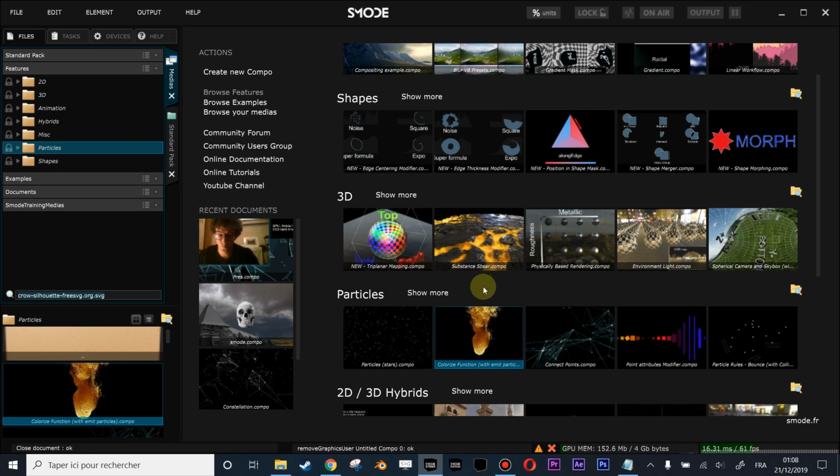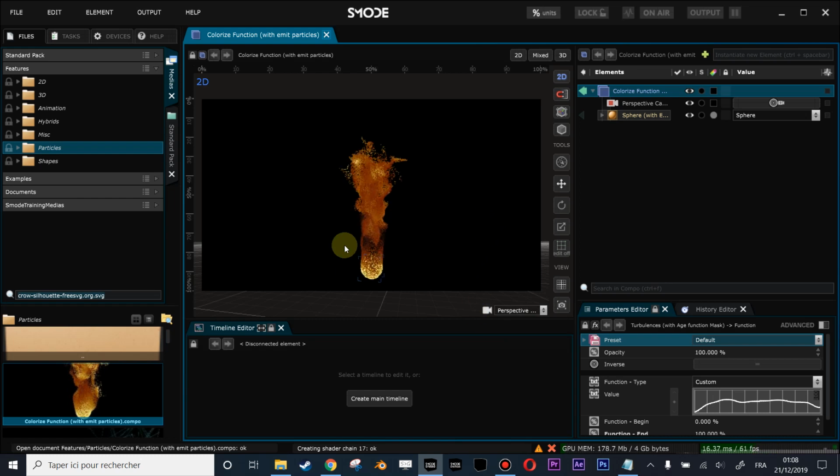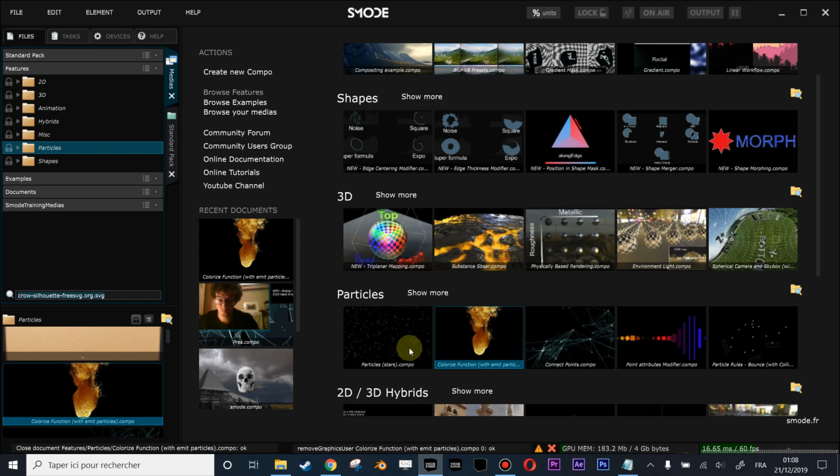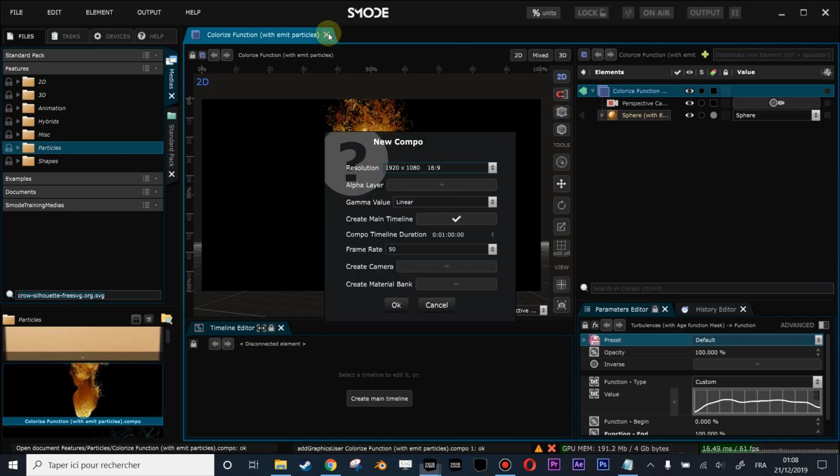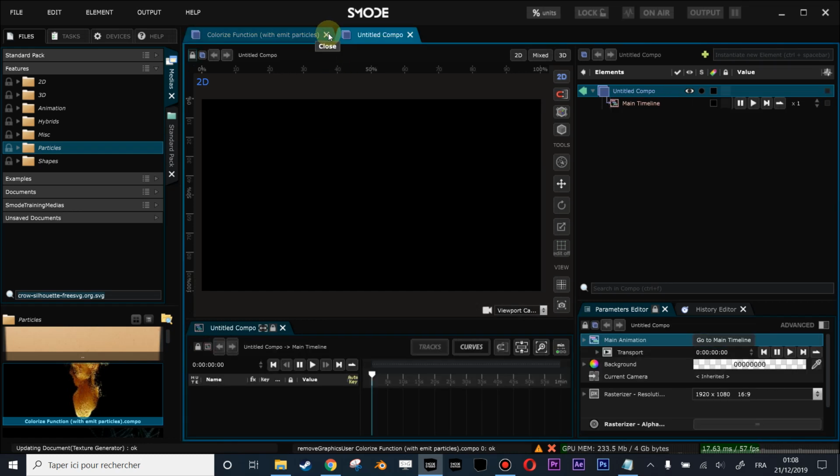Today we will review how to make line tracing with a fire effect, and this will allow us to review how the path animation works. To do the fire we will use this composition because it's implemented by default into Smode, and we have it at this position. But first let's create a new composition.